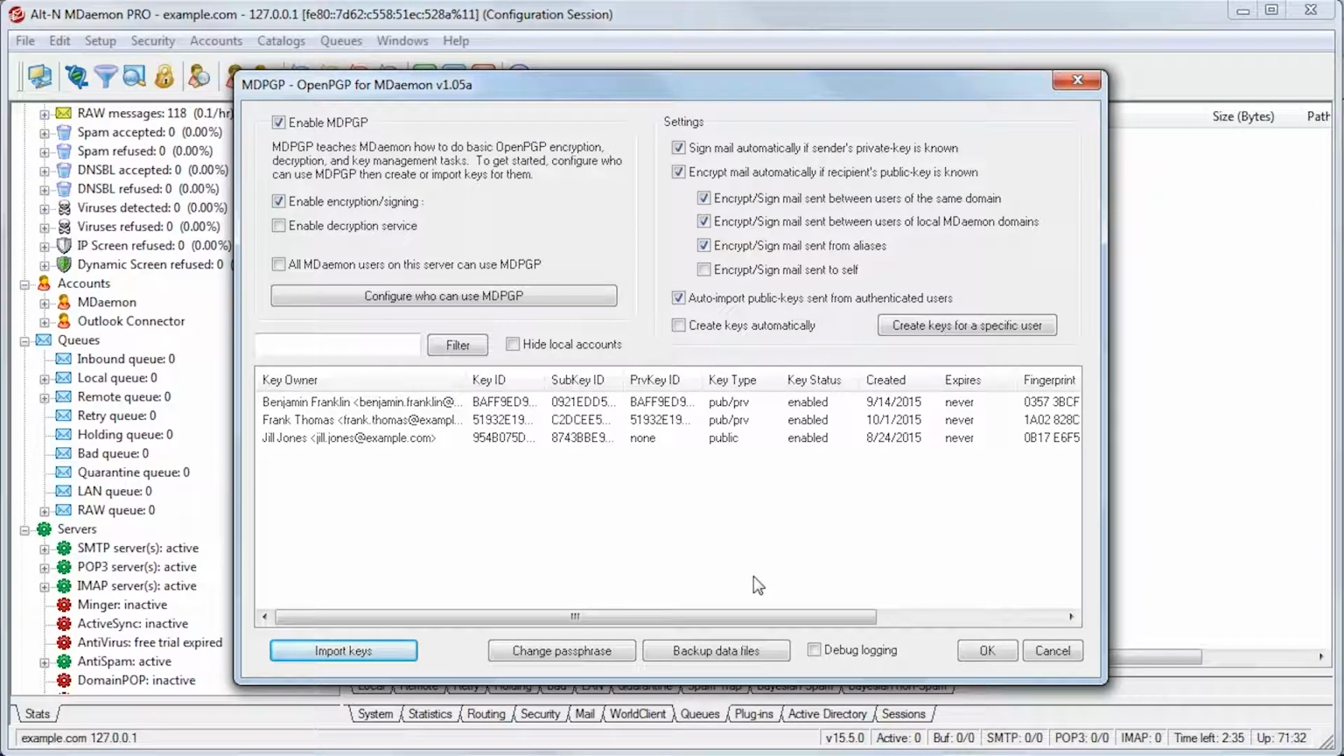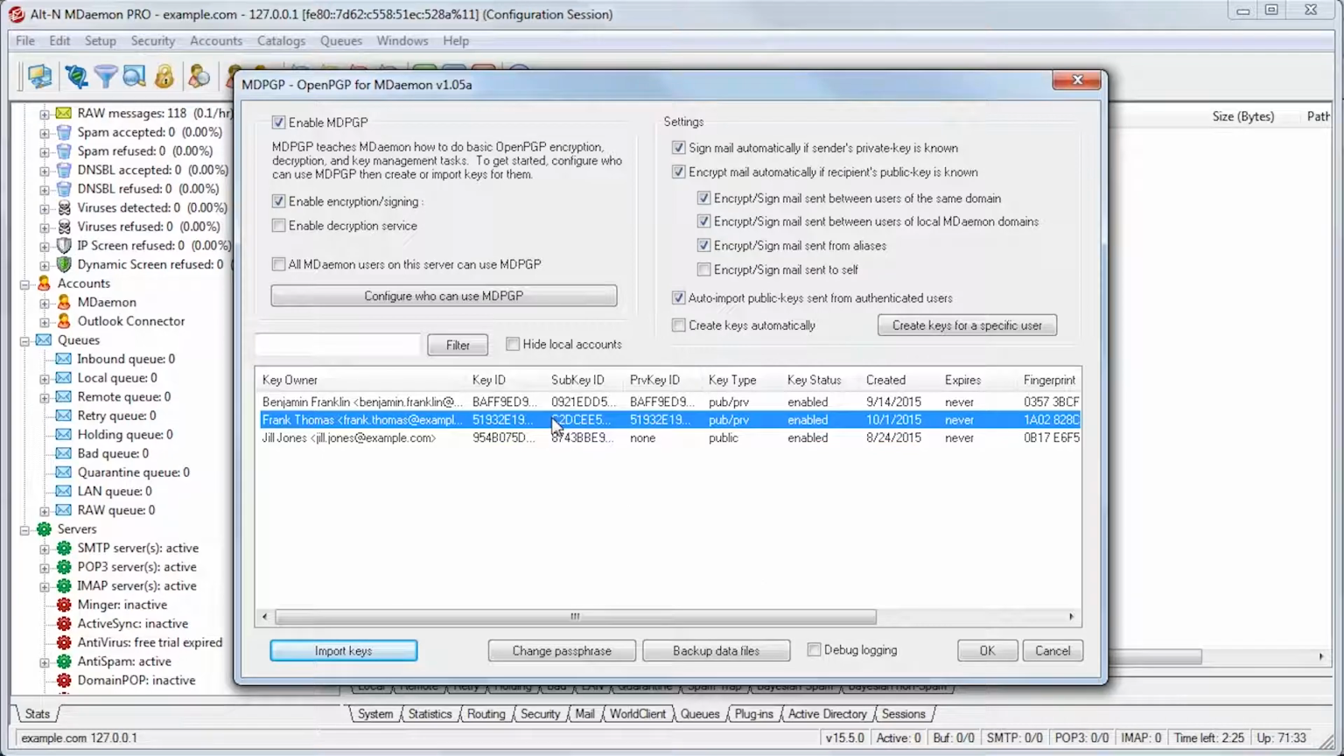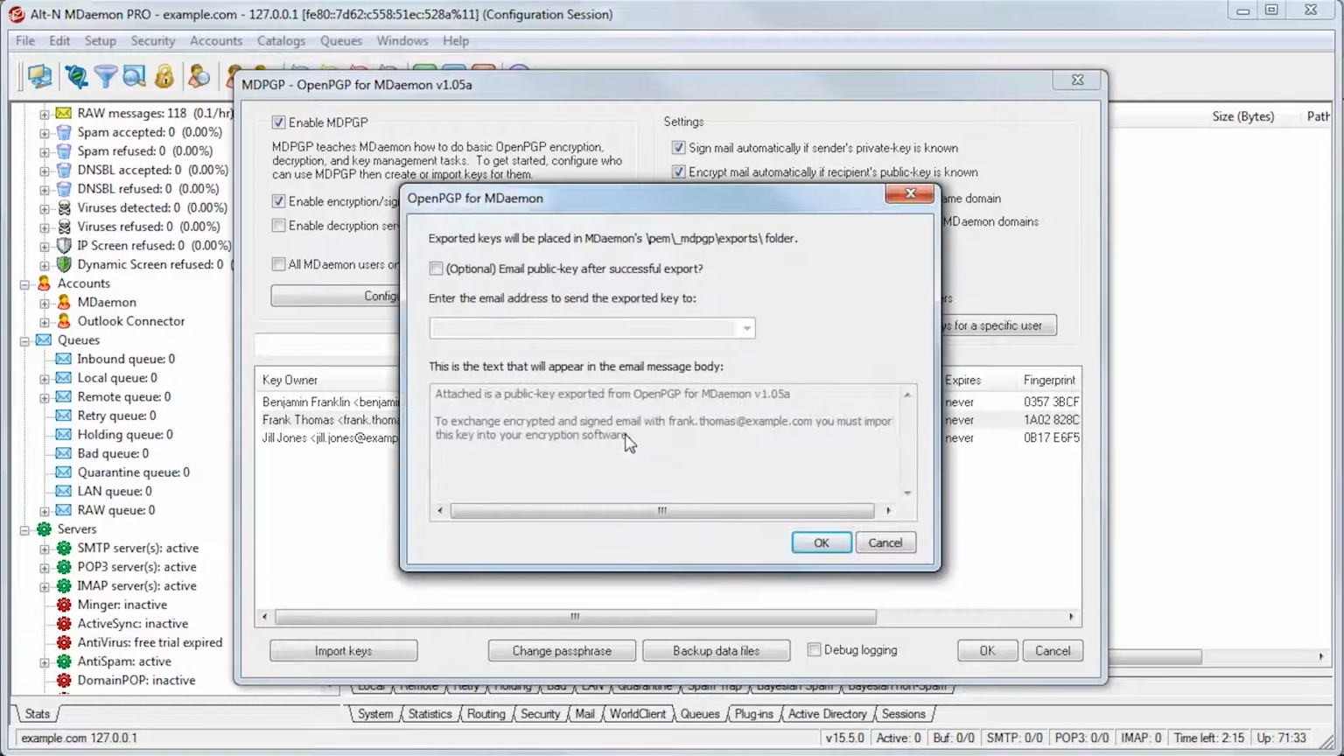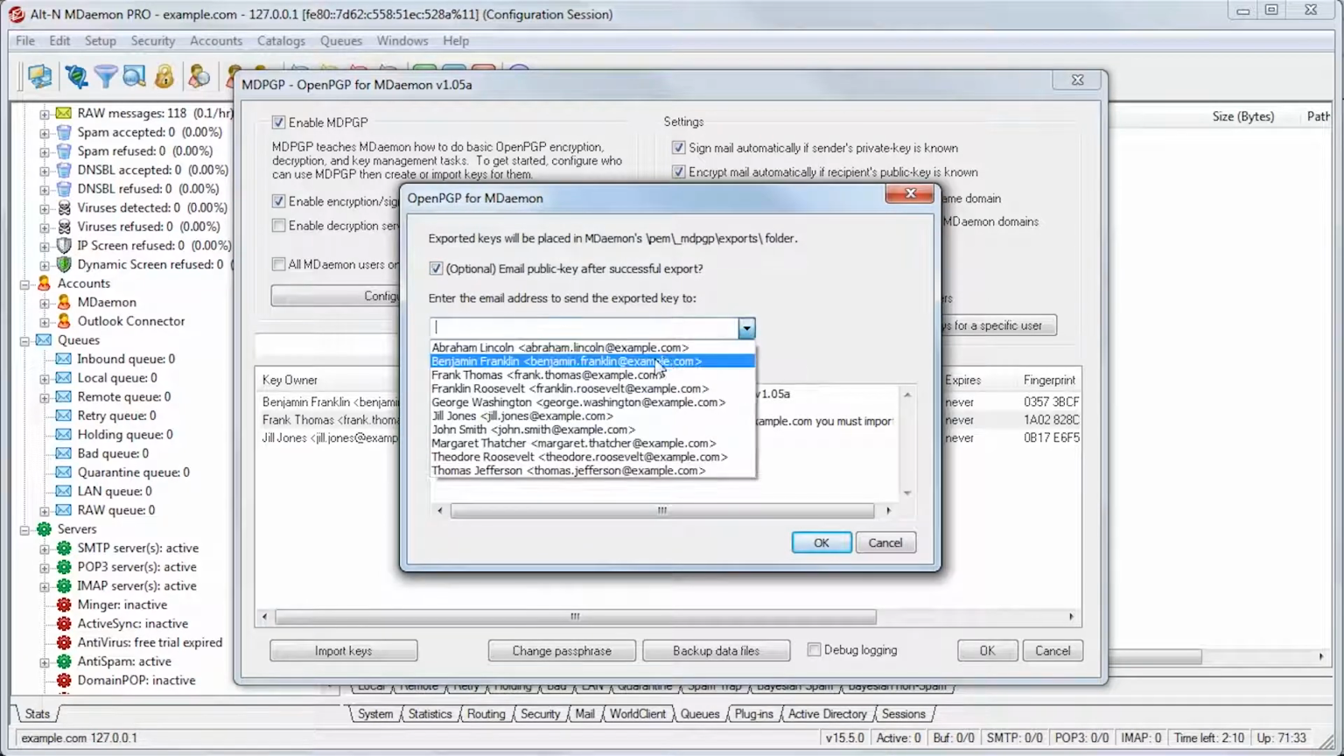On the MDPGP configuration screen, the administrator can right-click on the key owner entry and then select Export Key. You then have the option to email the public key to a specific email address.